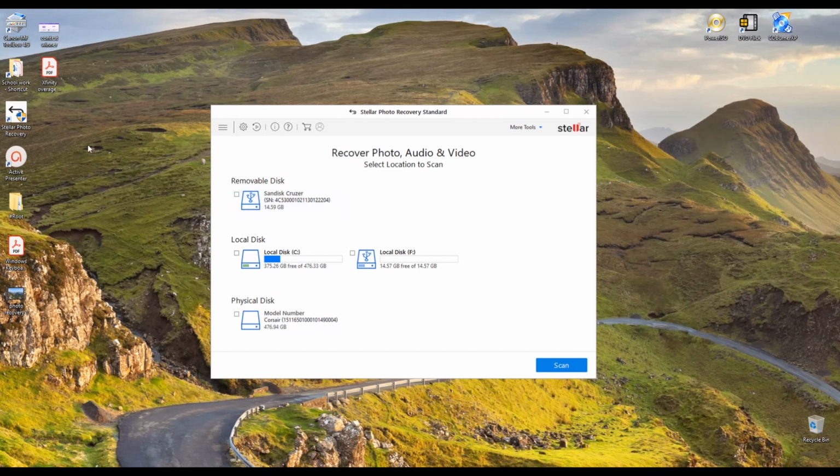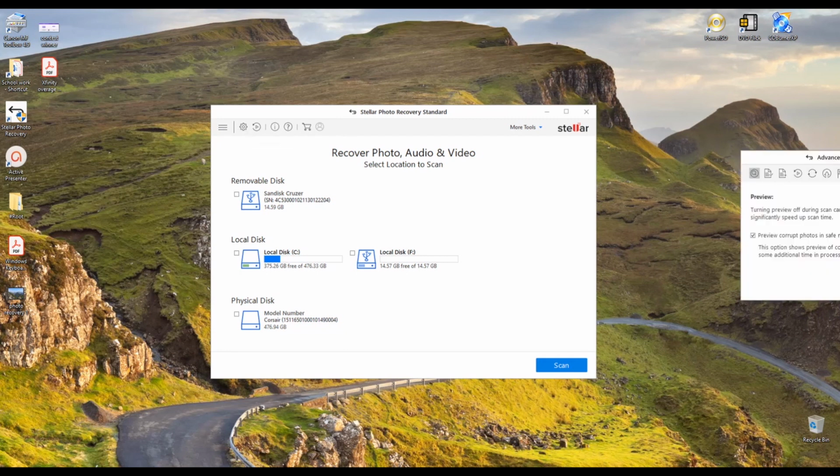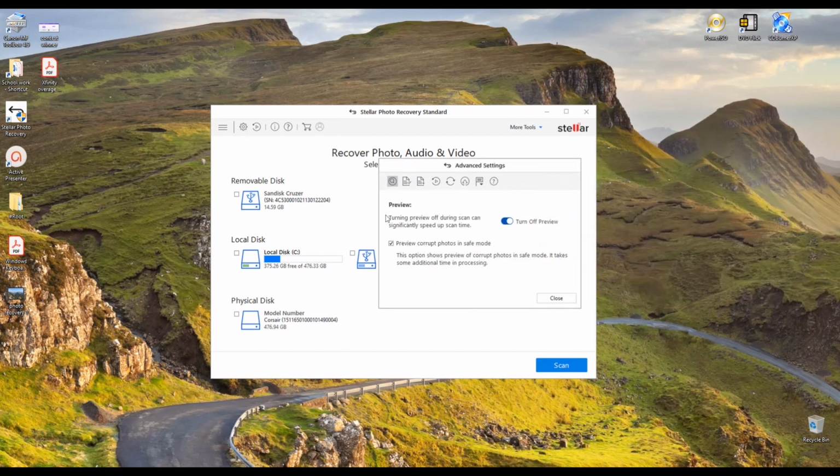Okay, we are here in the main splash screen, and it recovers photos, audio, and video. You have your list of drives here, and I'll go through some of the different options. We have a little hamburger menu that will either retract or give you all those options. We have our advanced settings here, and it says turning preview off during scan will save scan time. So we'll go ahead and turn off the preview so we can save some time.